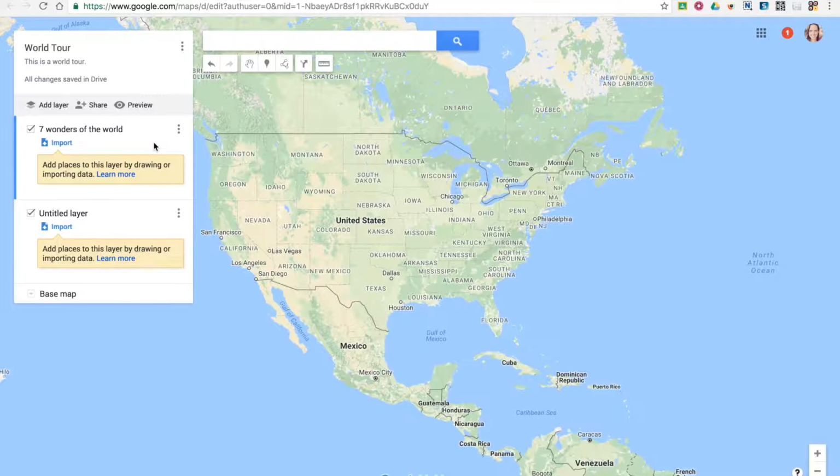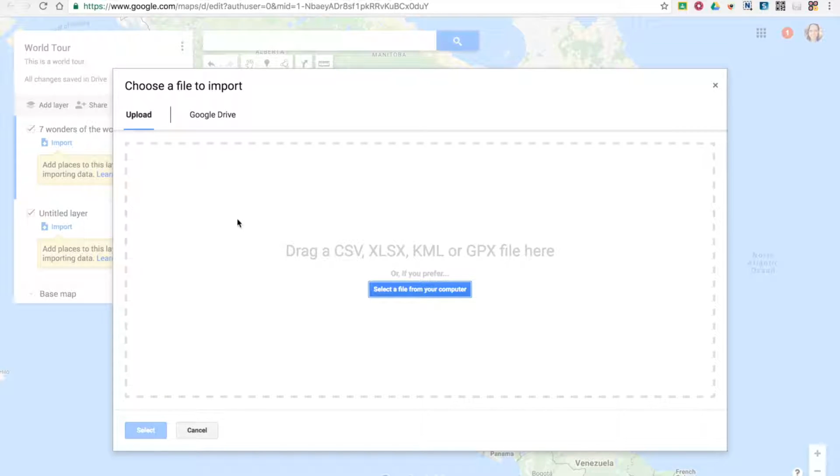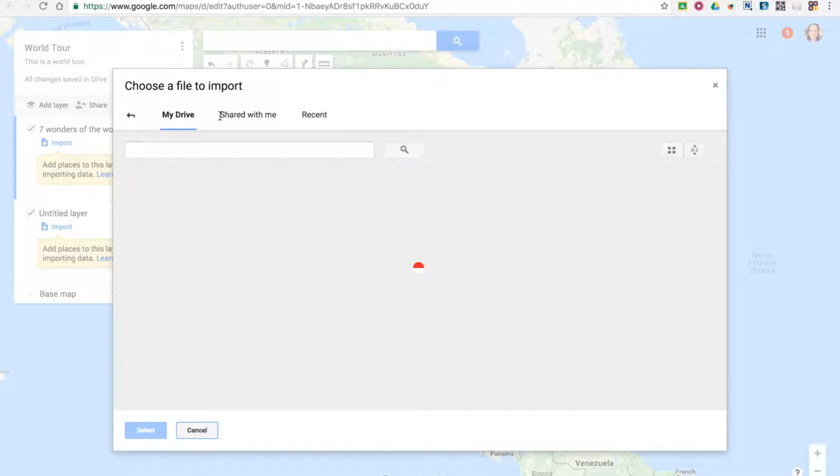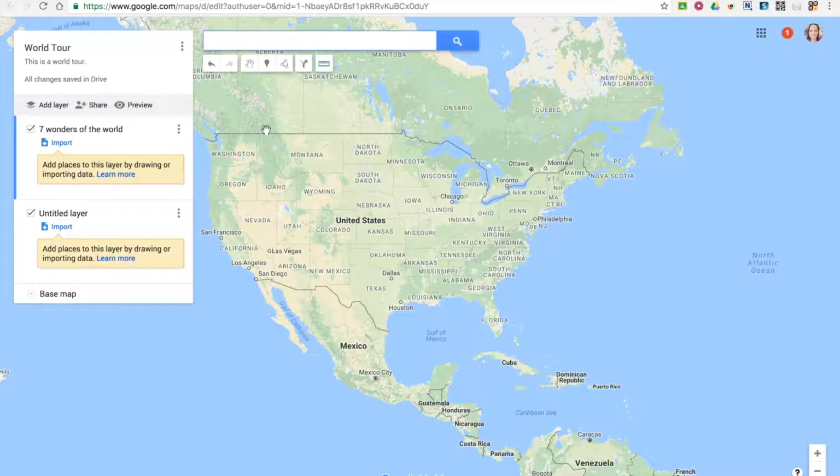Now there are multiple ways for you to add points to your map. You can see I already have the ability to import places. By clicking on that, you can see that I can add places to this layer by dragging or uploading one of these file types. I can also find it from within my Google Drive. That is one way.